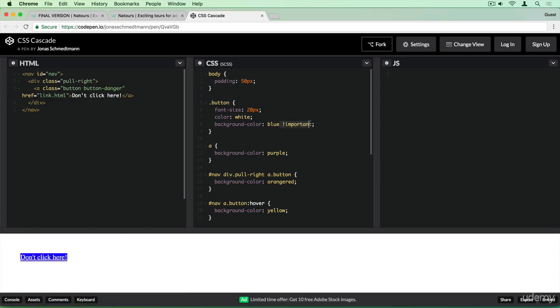Now I already mentioned that we shouldn't really use this important unless there's something really weird going on in your code. Usually if you need to use important, that's a pretty bad sign, and you should probably go back and refactor your code and change some stuff in there.